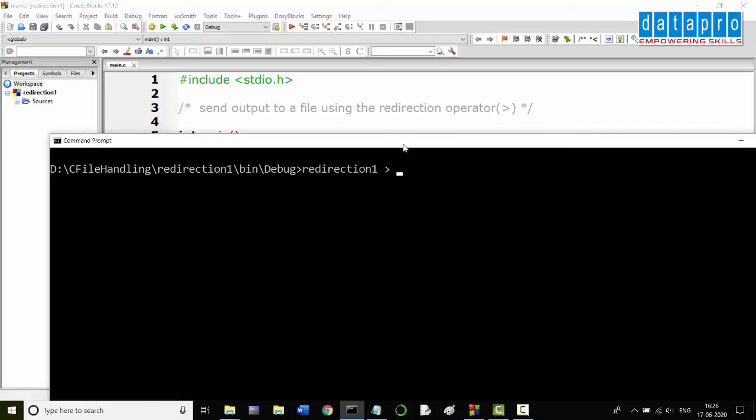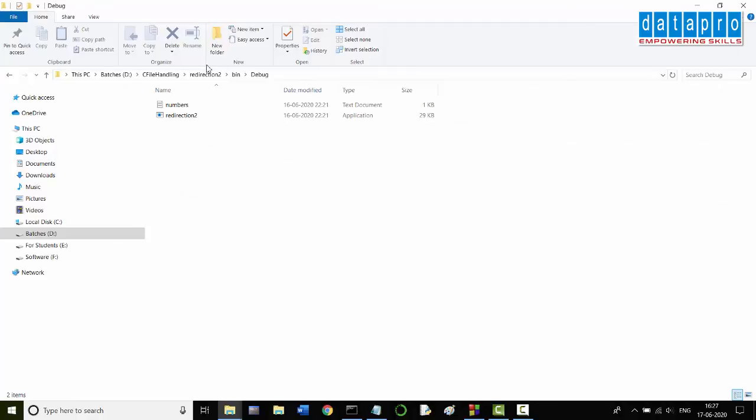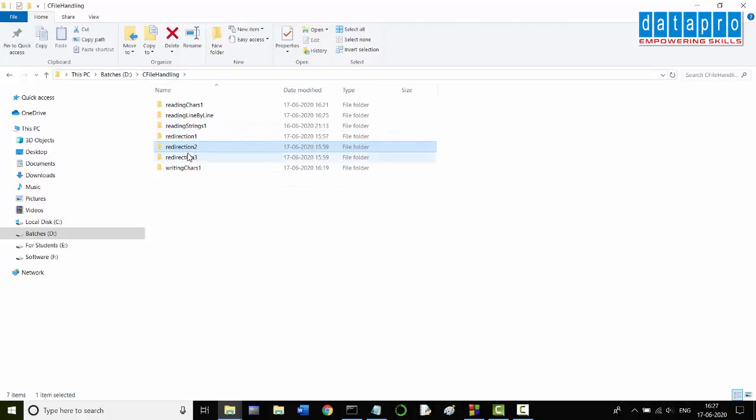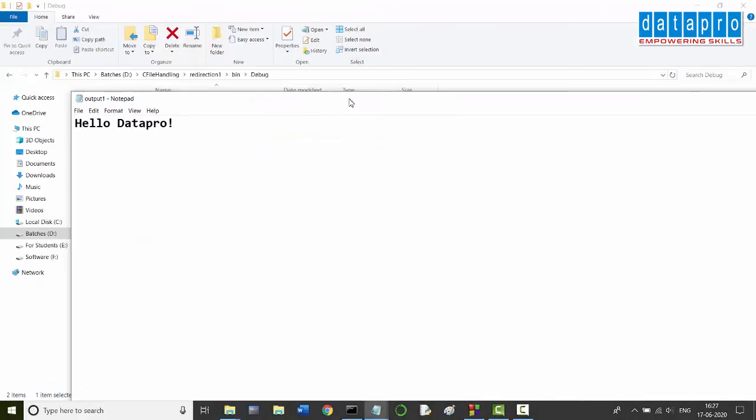Just use the greater than symbol. Means whatever the output we want to display by executing this program should be written into a file. We are redirecting where it should go. Some file name I mentioned. I say output1.txt, something like that. Let's verify by opening the file output1.txt from this location. Okay, here we go. I hope you understood this part.